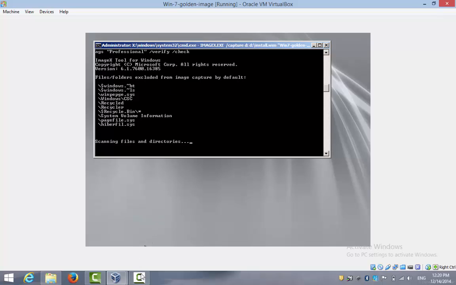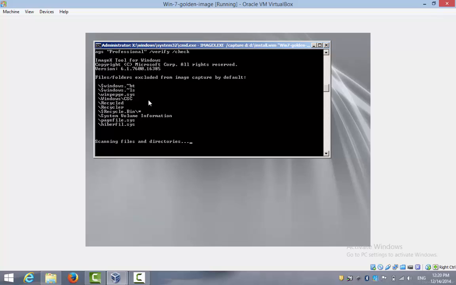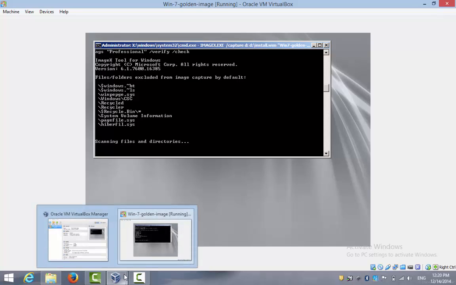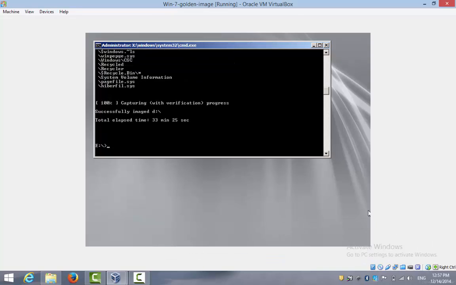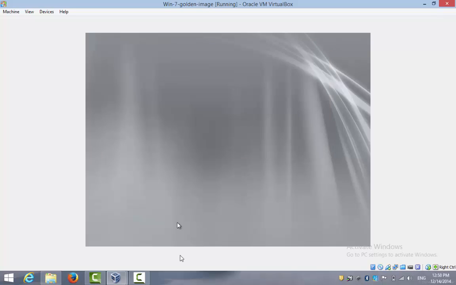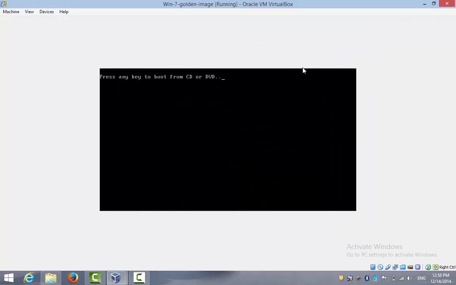And note that this process can take some time, so one needs to be patient since it's also verifying our disk image. So it's highly advisable to just leave the process alone for some time. In the meantime, I'll pause the video for the time being. And once this is complete, you will get a message saying that the image capture process has successfully completed and is imaged in D drive. So I'll just close this and reboot my computer to check whether the image has been successfully created or not.